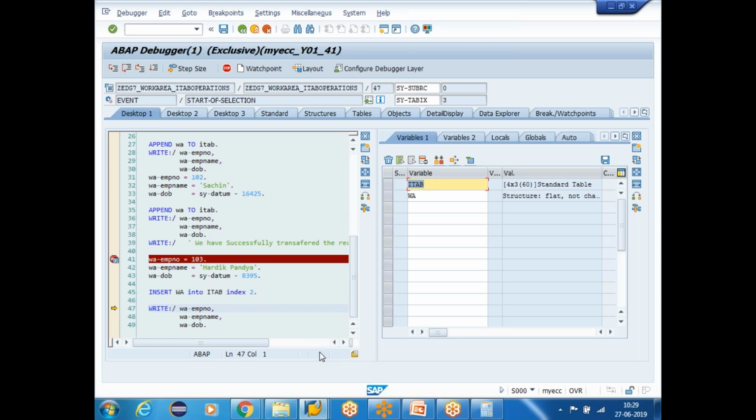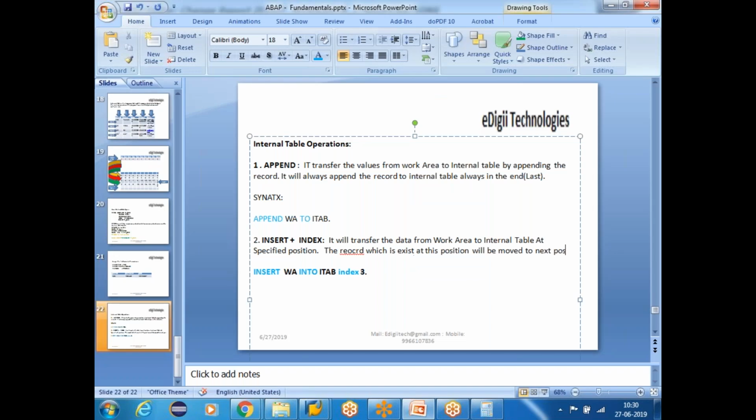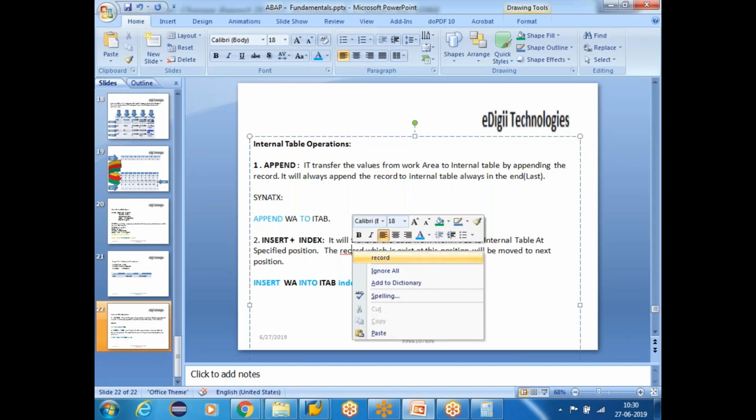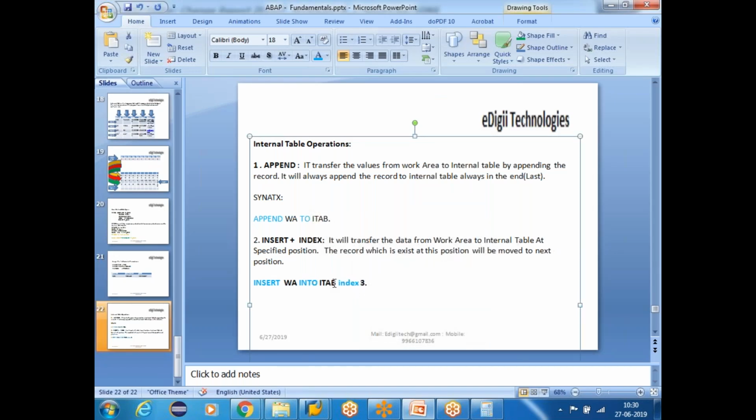The record which exists at this position will be moved to the next row. The meaning is same, guys. Okay, you need to understand this. And this is my insert plus index operation, guys. Insert plus index operation.